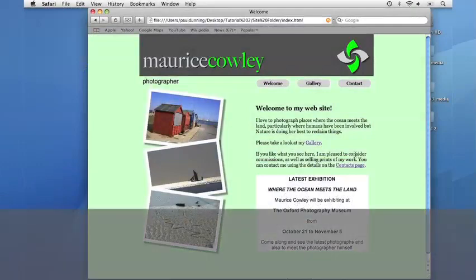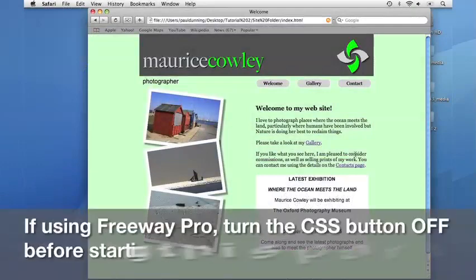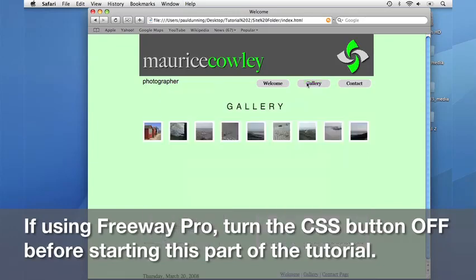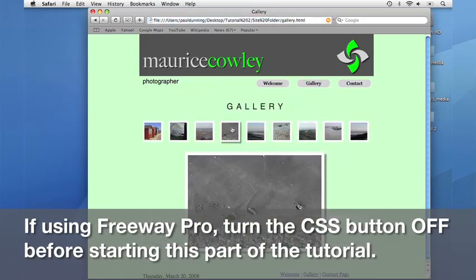Welcome to the Getting Started with Freeway 5 tutorials. This is the third of three which will show you how to create a simple site. This tutorial shows you how to make rollover buttons like these and a simple gallery of images.